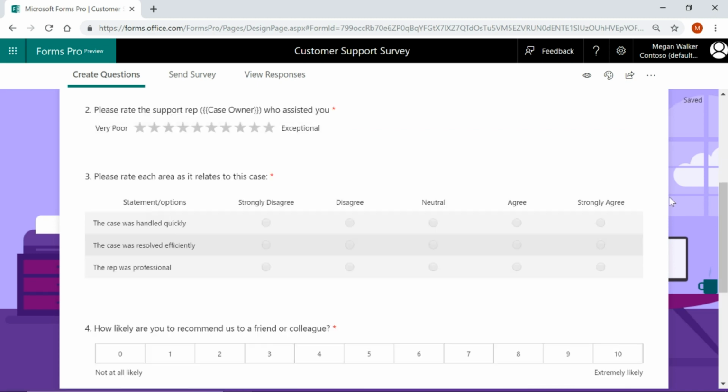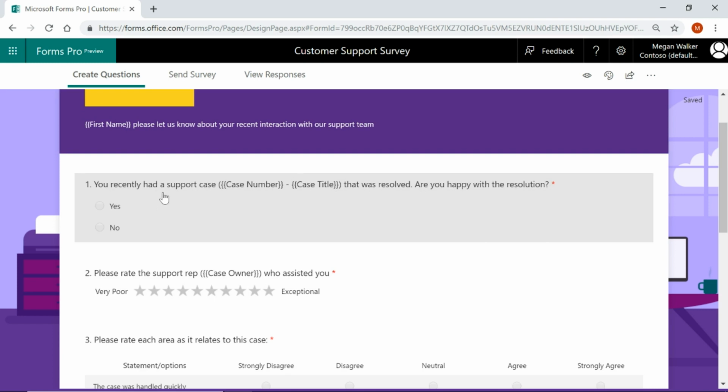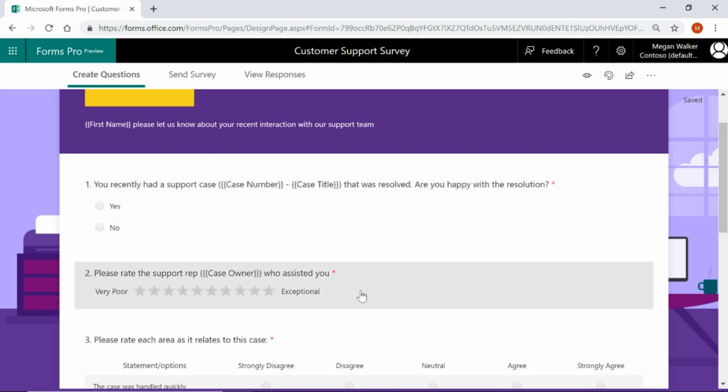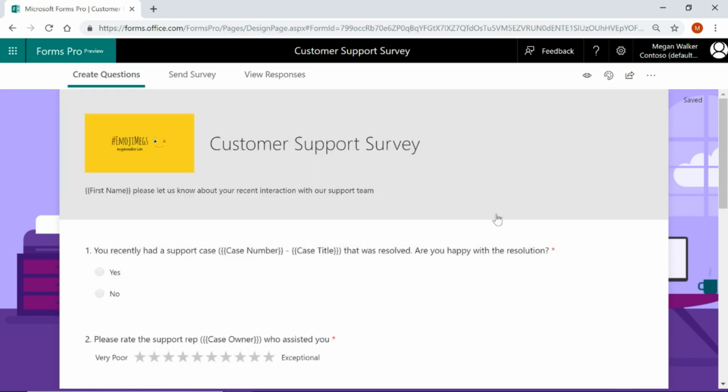So now that I've defined on the survey where those three items are going to go, when we go back and modify our flow and set where those variables are going to come from, they will be populated in these spaces on the survey. Alright, so now we've got our survey sorted, it's saved automatically.